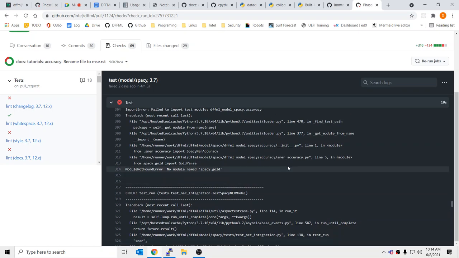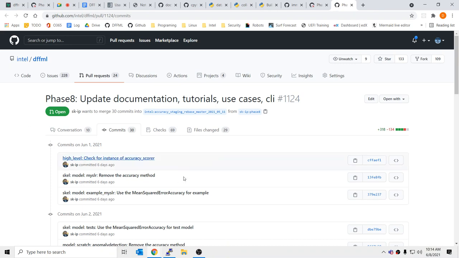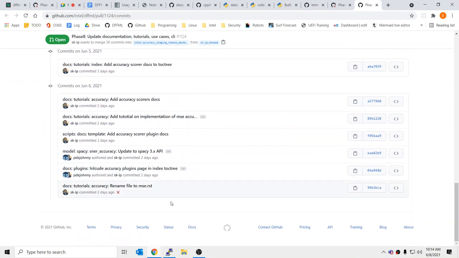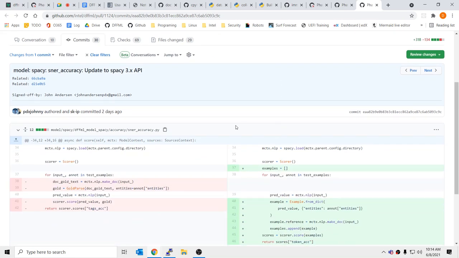Still mad about no Spacey Gold? Oh my god, no, this wasn't the one. Oh my gosh. Did I tell you guys? No, I think I forgot to tell you. I deleted my DFFML local copy this morning, which is not my favorite thing to do.